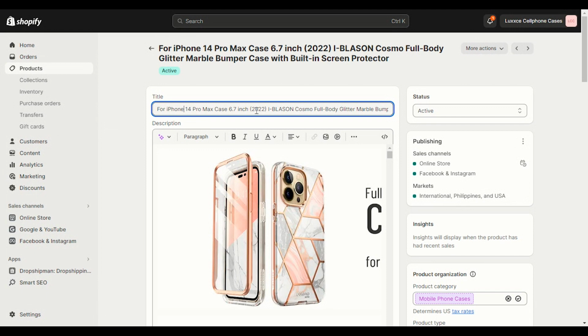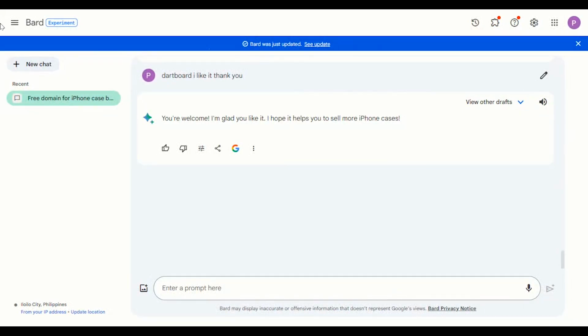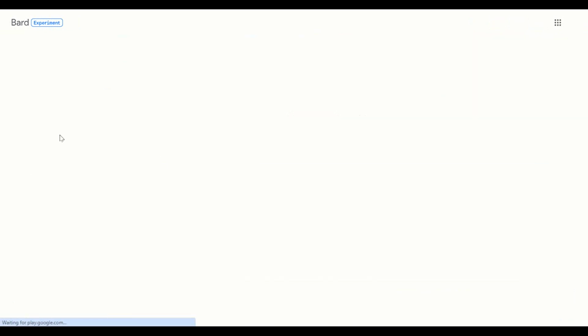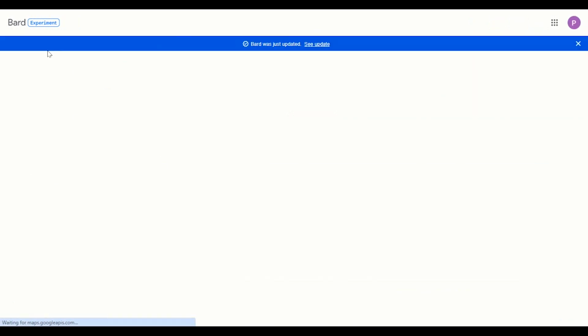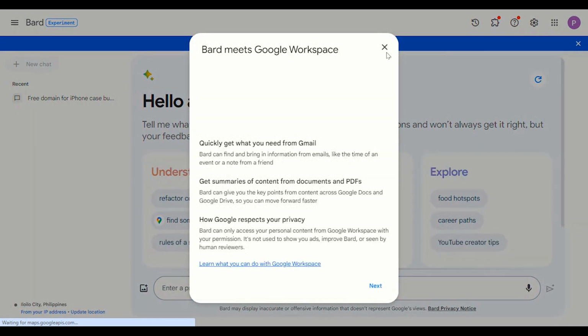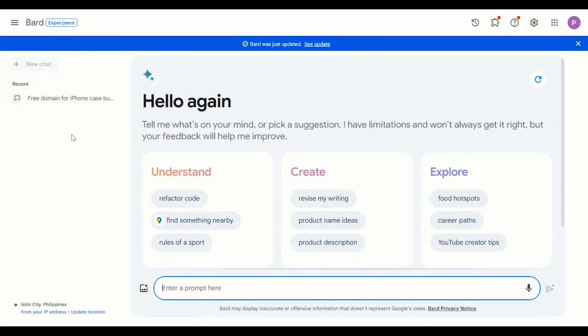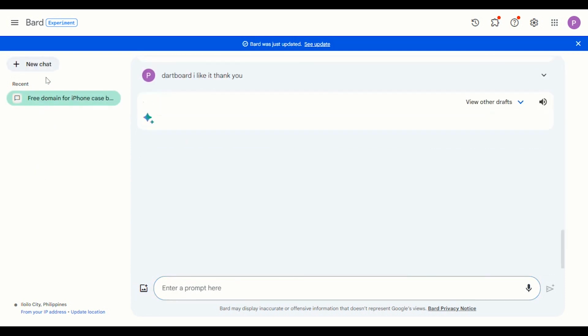The main thing here, what we are going to provide in the description, is the keywords, and Google already provided us the keywords. You can see here iPhone glitter marble bumper case, the keyword, built-in screen protector, TPU material, protect your phone from scratches, everything within this description. Okay, now let's scroll down here to the search engine listing.